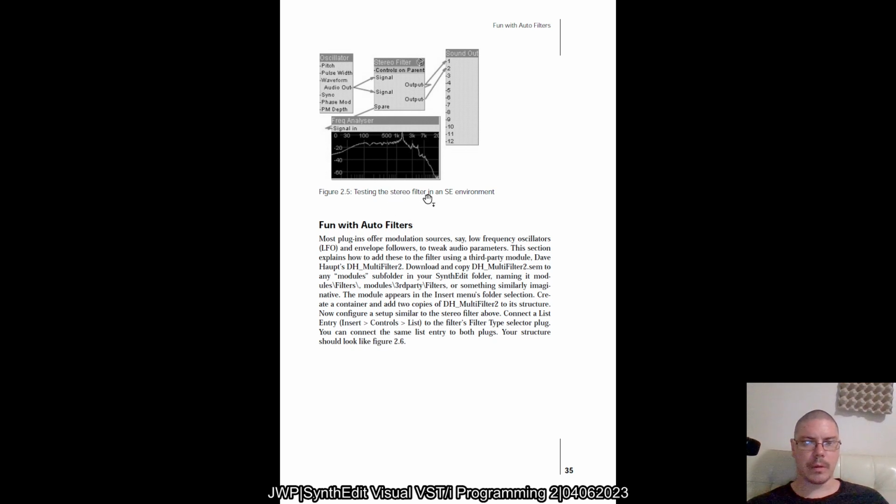Testing the stereo filter in an SE environment, we see a picture of an oscillator which has two outputs going into a container called stereo filter. Those two inputs are called signal, and as well the two outputs are called output, and they are connected to a sound out. And the top output is connected to a frequency analyzer, and we see a picture of our response in the frequency analyzer.